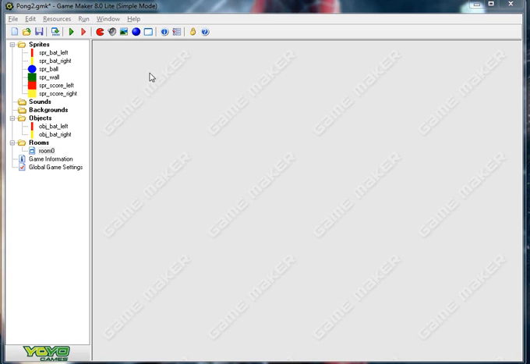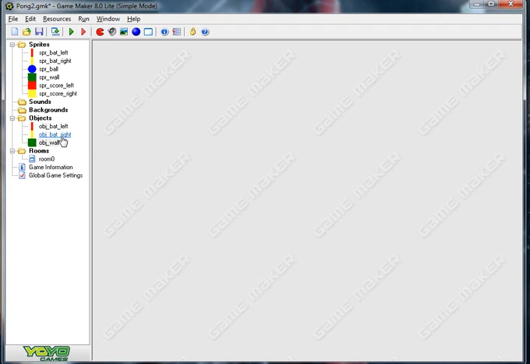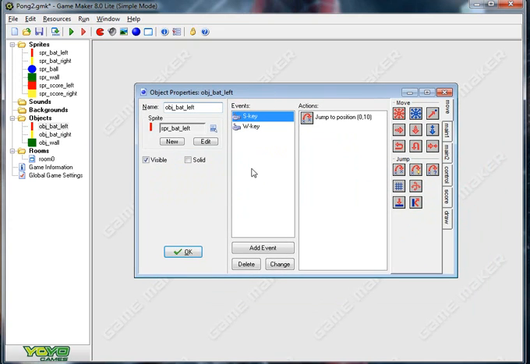Okay, the first thing we're going to do now is create an object for the wall, so it's got something to bounce against. So we're going to call this one object wall, and we're going to create a sprite for it. I'll bring in the sprite we've already got, sprite wall. That's all we need to do. Say OK.